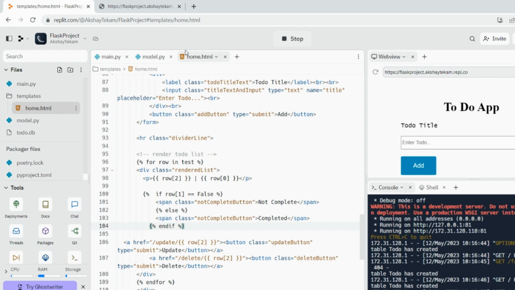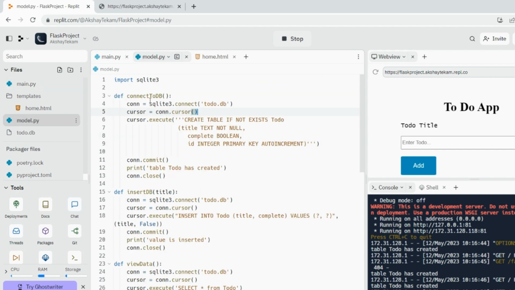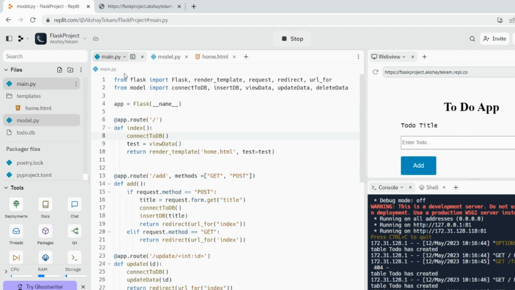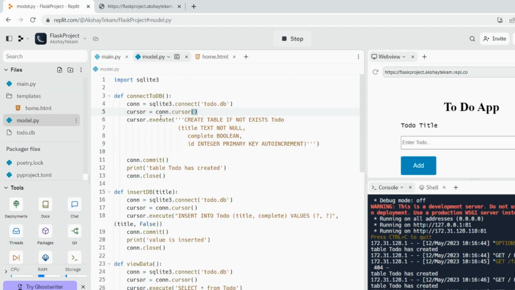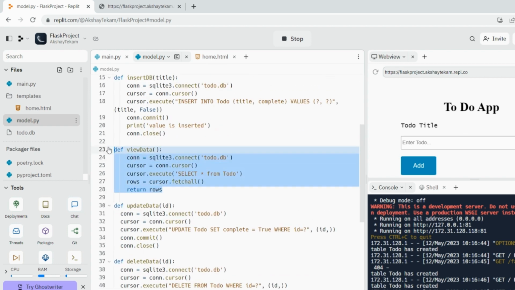So after creating this home.html, you go to main.py and you execute this function. Whenever you execute this function, connect to db will be called, and you go to model.py and this function will be executed. After that, the next function which is executing is view data. So we have to create this view data function as well. You go to model.py, you create that function over here only, like this. So what is this view data?